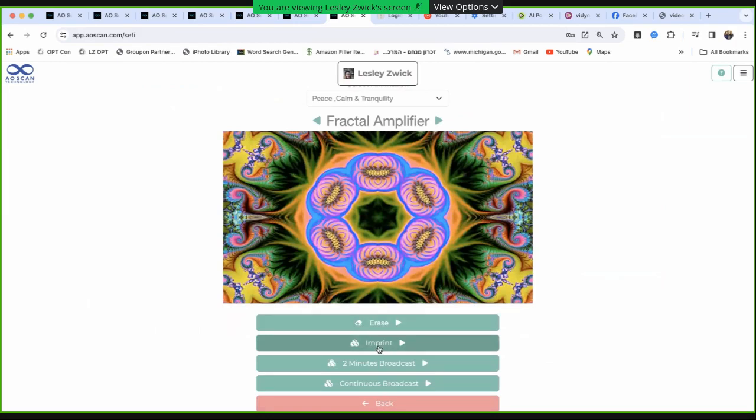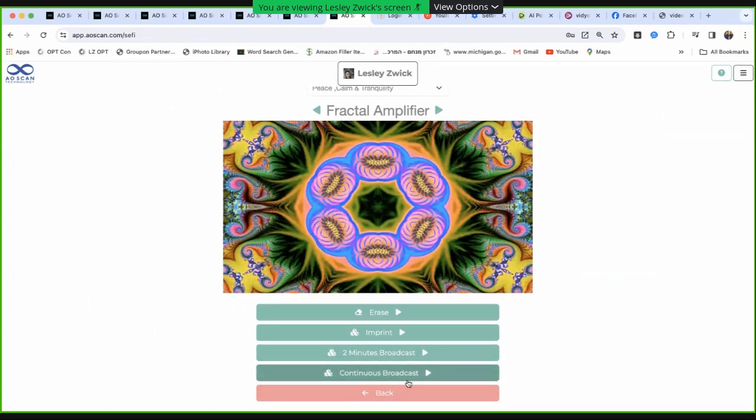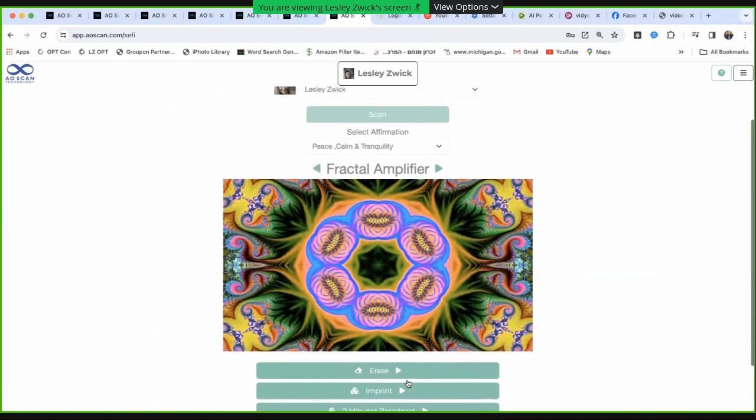I can imprint it into homeopathic sugar pellets. I can imprint it into water. I can imprint it into pretty much anything. I can send it to myself as a 2-minute broadcast. I can send it to myself as a continuous broadcast, which means it'll go until I hit stop. Or I can write down that that's the one I need, and I can create a playlist with it as one of the items in the playlist.